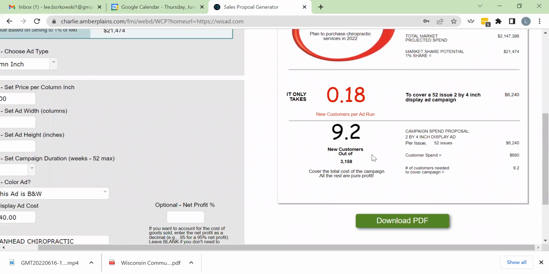That's 9.2 new customers out of the over 3,000 that are looking for that service in the Indian Head market. 9.2 new customers is going to more than pay for this. And I tend to think that the average spend is going to be higher than $680 on a new customer, because typically chiropractors can bill insurance, and it's not cheap with the x-rays and the multiple visits the first few weeks, but everything else is pure profit.